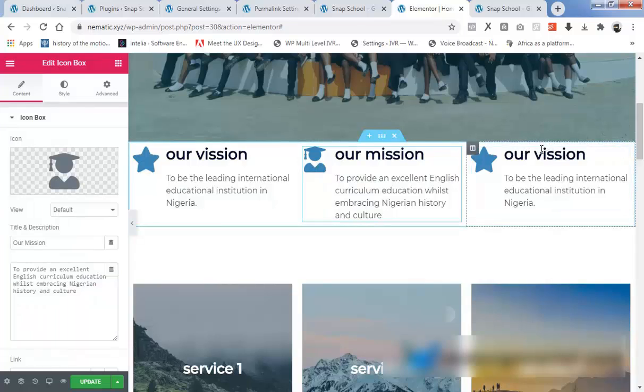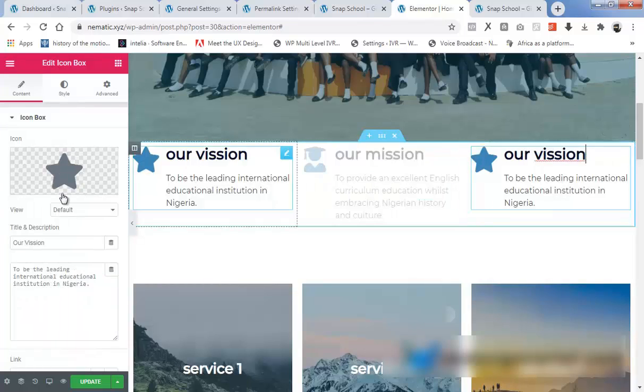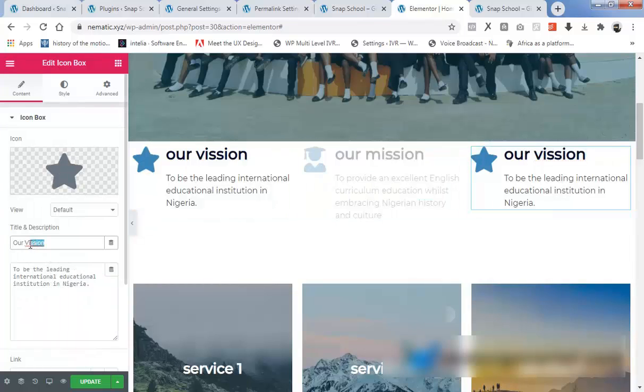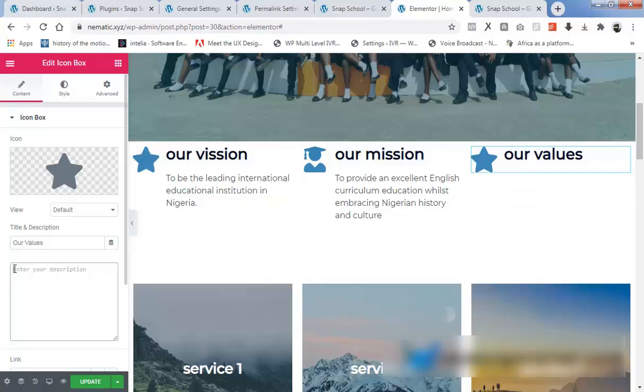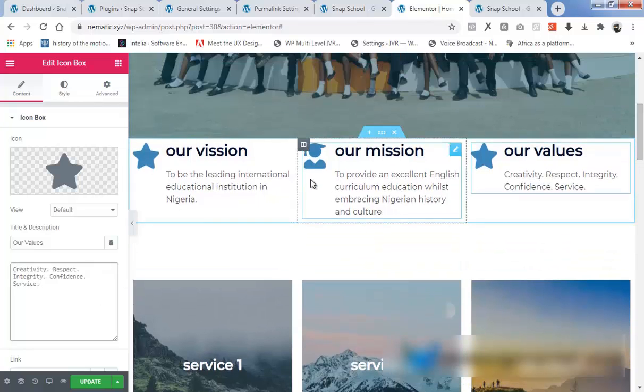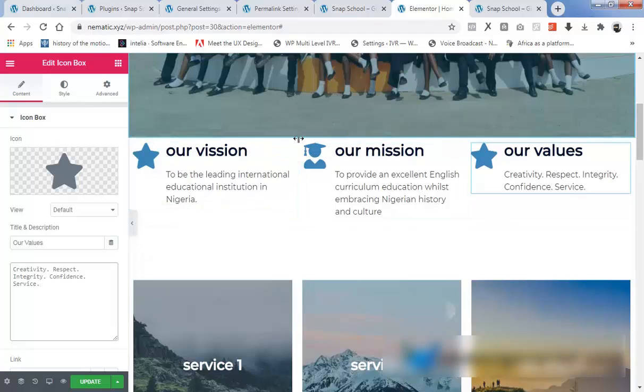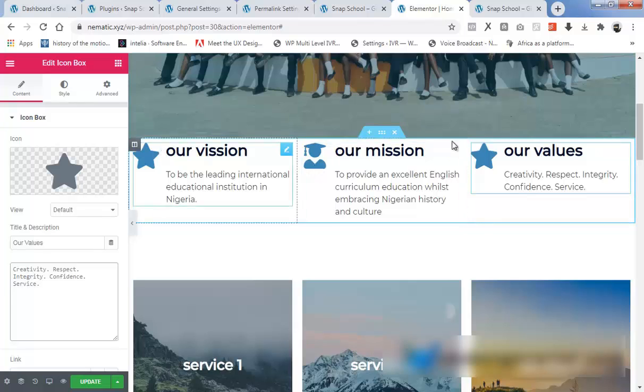So I'm going to be changing this last one from our vision to our values. Okay, so I'm going to be editing the text here. So alright, so I'm going to delete this and I'm going to fill in my own text. As you can see, we have successfully edited this. But if you notice, there's a little space in between this and this. So I'm going to be adding more space.